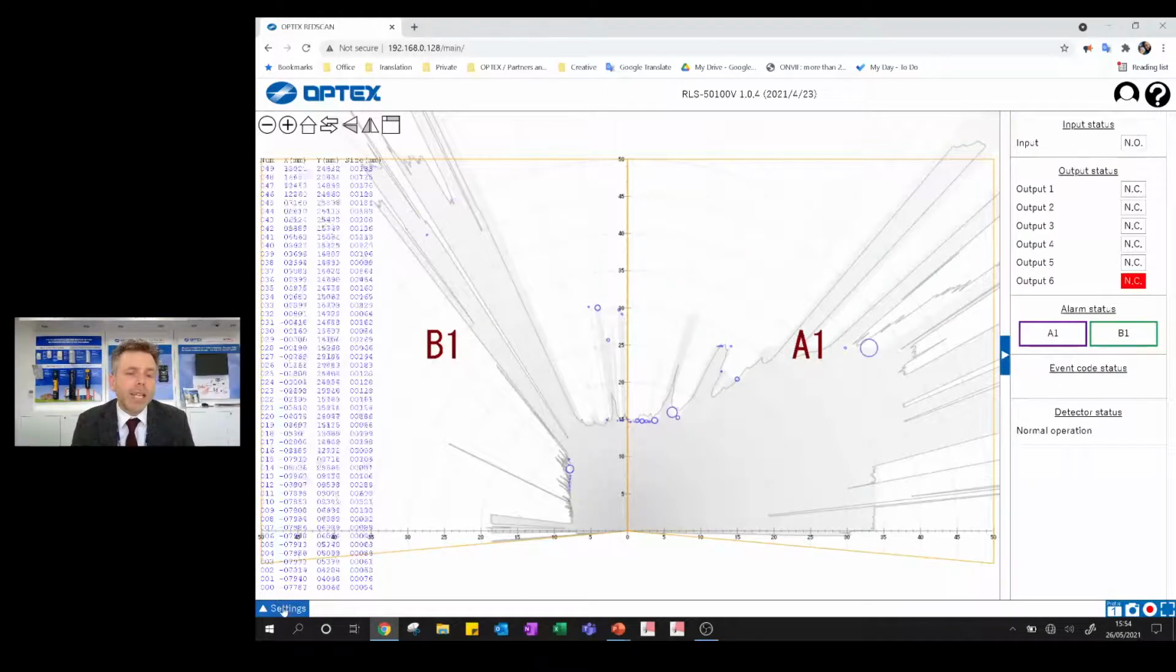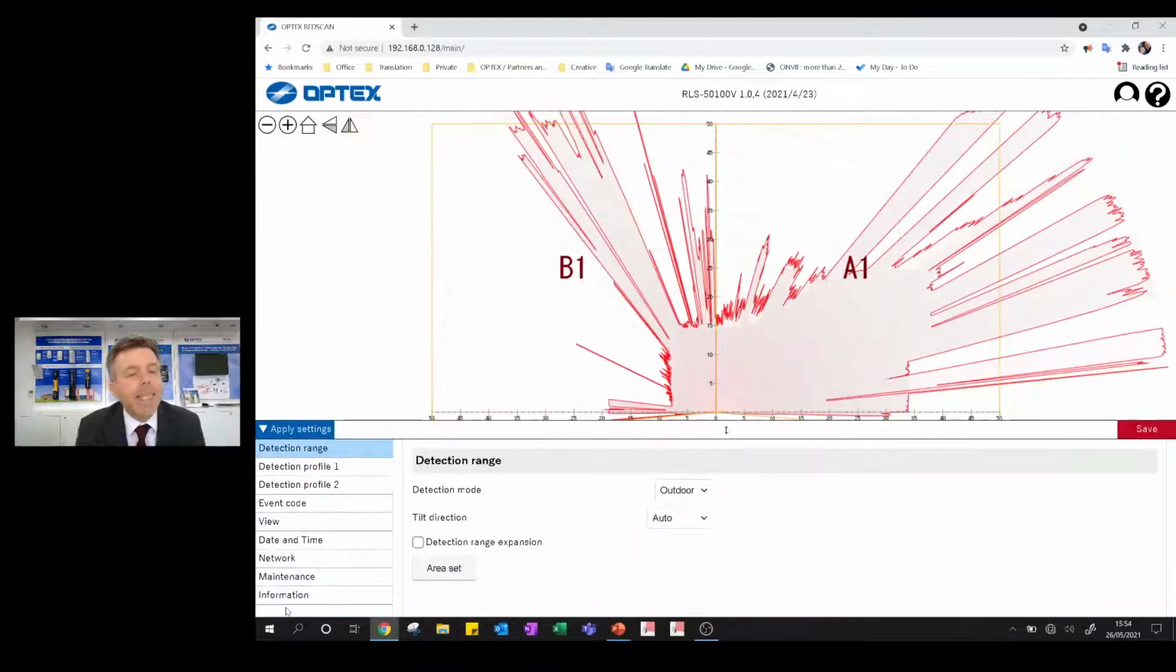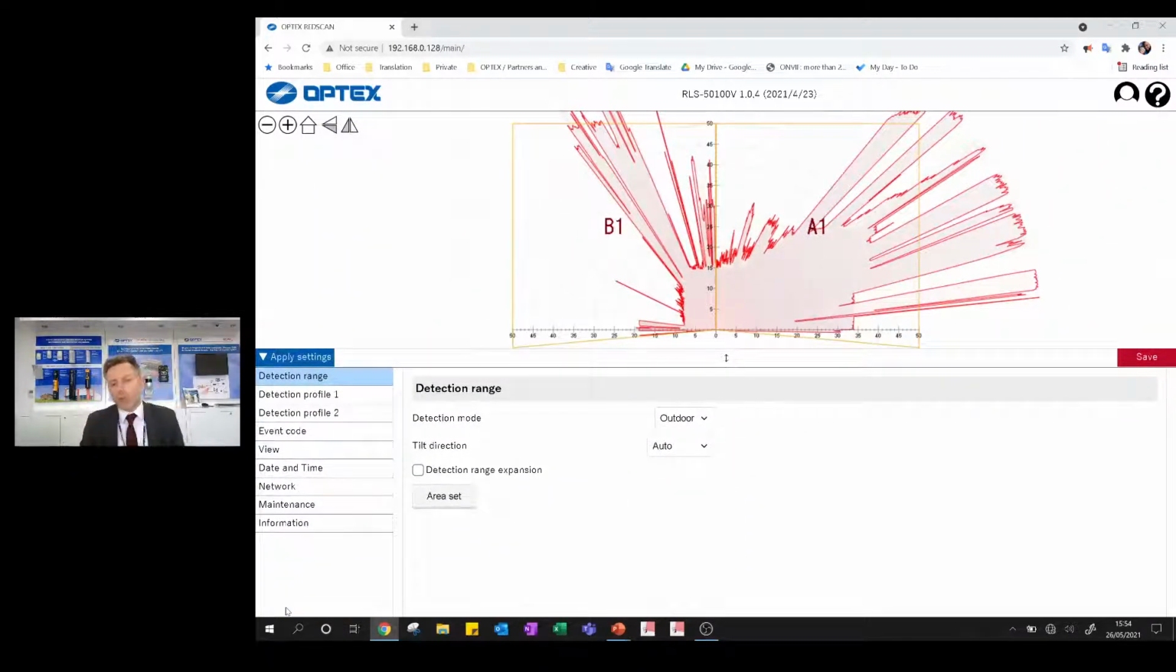Now you'll notice in the bottom left hand corner there's actually a settings tab. So this is where you are going to make all of your adjustments when it comes to the parameters for the sensor, communication, everything gets programmed from this area. So the first thing you'll notice, it has detection range. Detection range is where you're going to be looking at the standardizing of the sensor. Is it outdoors, is it indoors? You know, what's the tilt angle, is it horizontal or vertical?